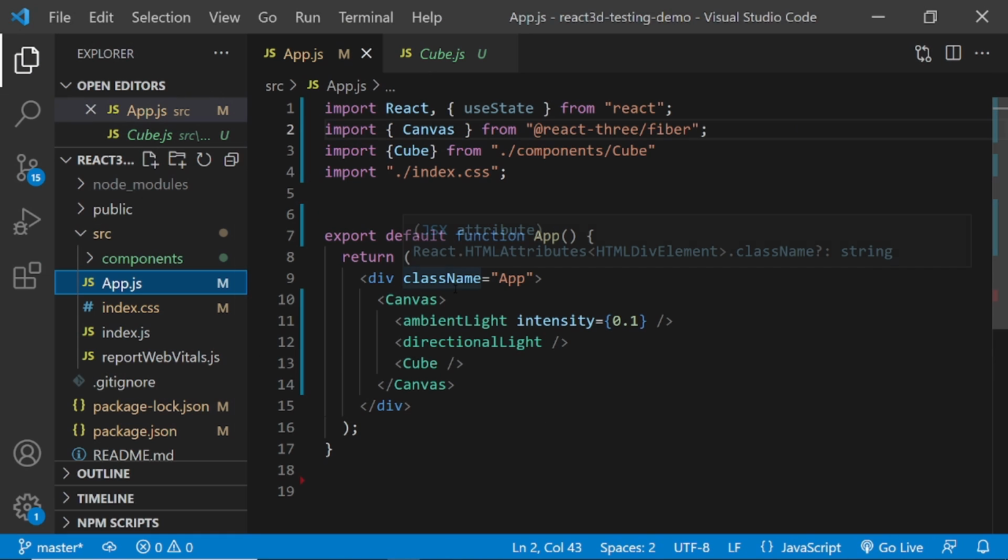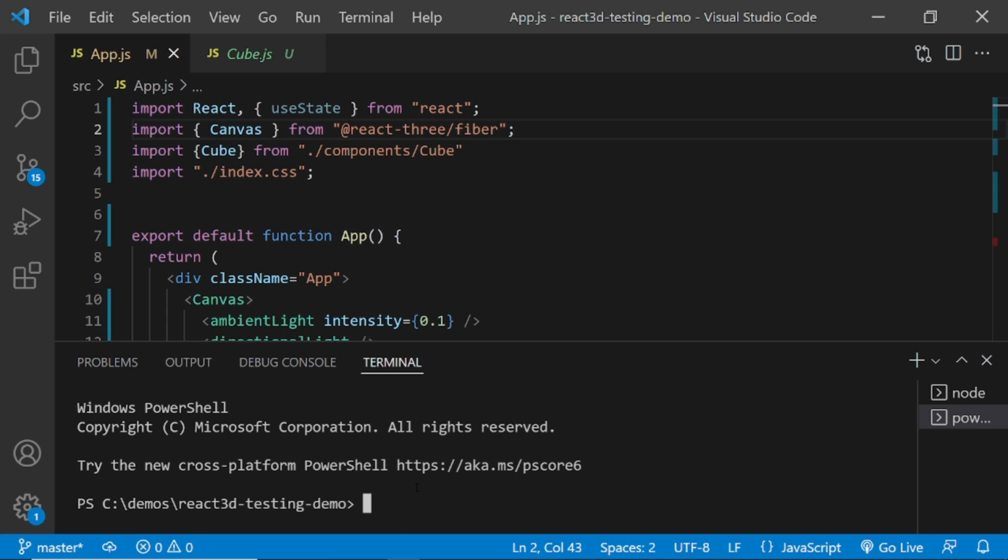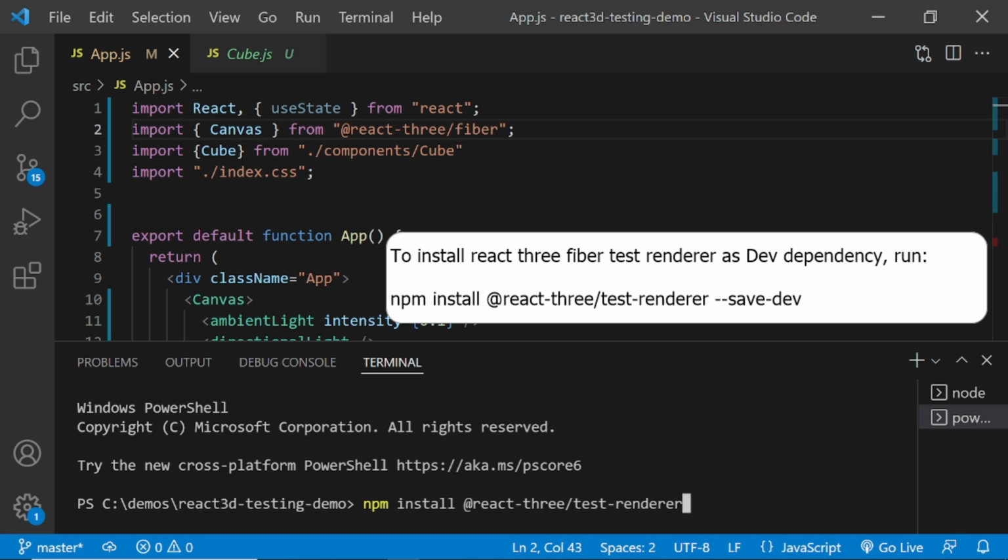To follow along with this video, you also need to install the dependencies. The dependencies are React 3 Fiber. So you run npm install @react-three/fiber. I've already run this, so you need to run that. Also, you need to run the test renderer, which is @react-three/test-renderer. I've already run that. So those are the two things you need to run. Okay, so I'll just continue.